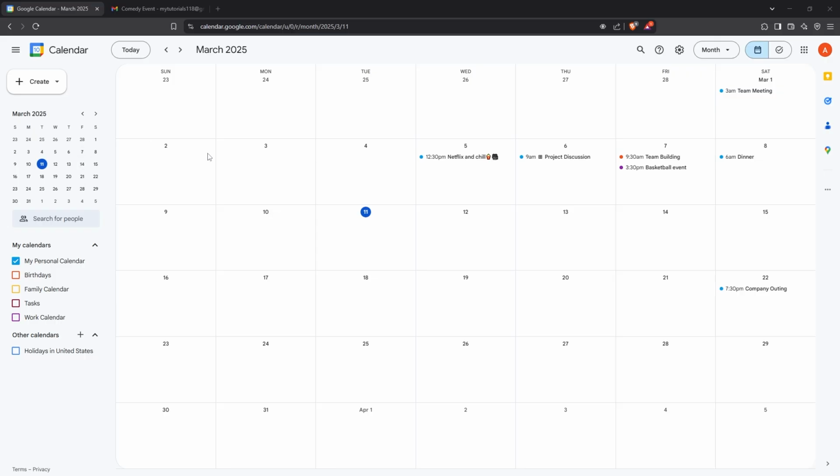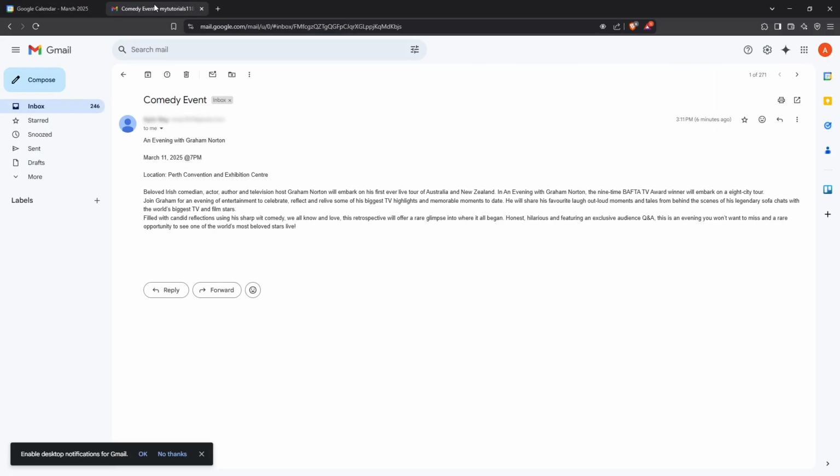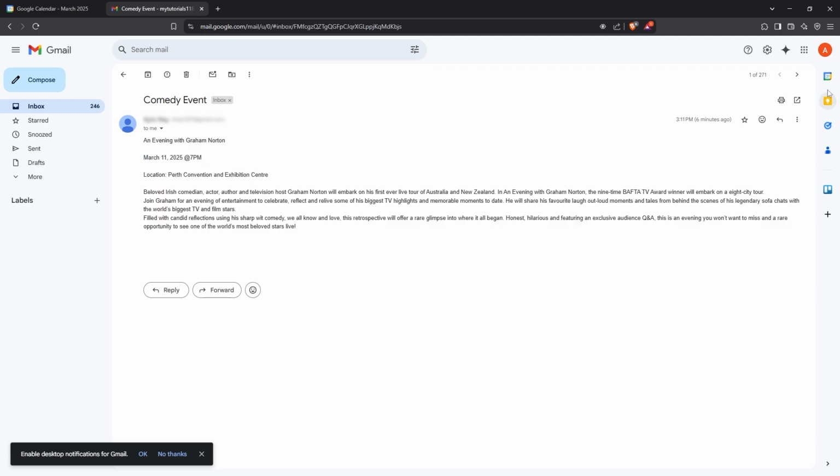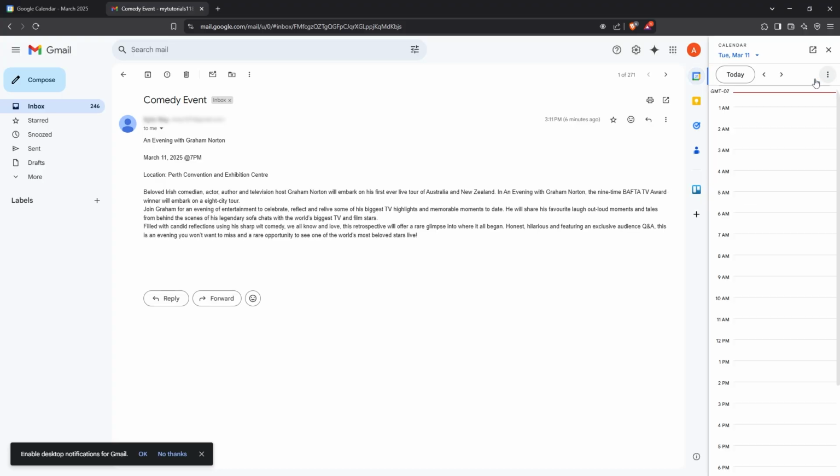The first thing you want to do is open your Gmail account where you'll find the email containing the details of the event you wish to add to your calendar. Once you have that email open, you should notice a right-hand panel. This panel is home to several Google services, including Google Calendar. What you want to do next is click on the Google Calendar icon in this panel. After you click on the calendar icon, the Google Calendar will open on your screen.